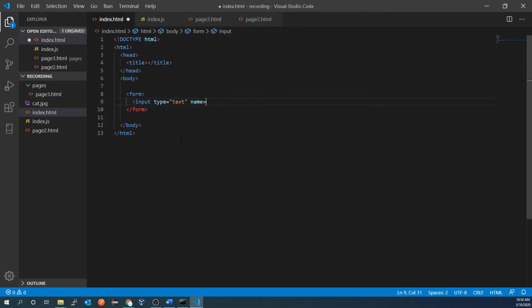We can then go ahead and give it a name, say first name. This attribute is going to tell us how we're going to be able to refer to the value that's input into this text. Then we can go ahead and create a placeholder, and placeholder is going to be some text that holds the place until a user actually enters their own text. So we'll go ahead and say first name, and then just close it like that.